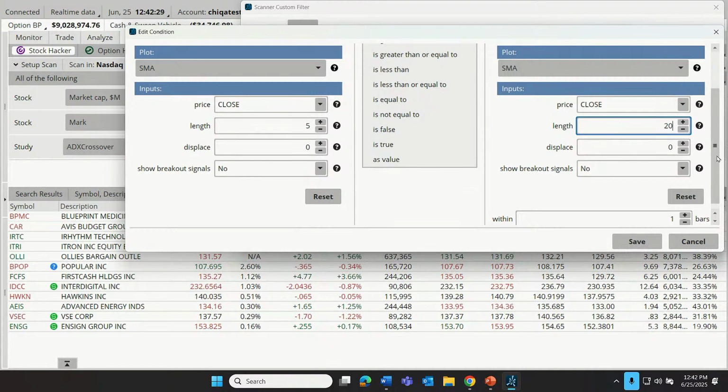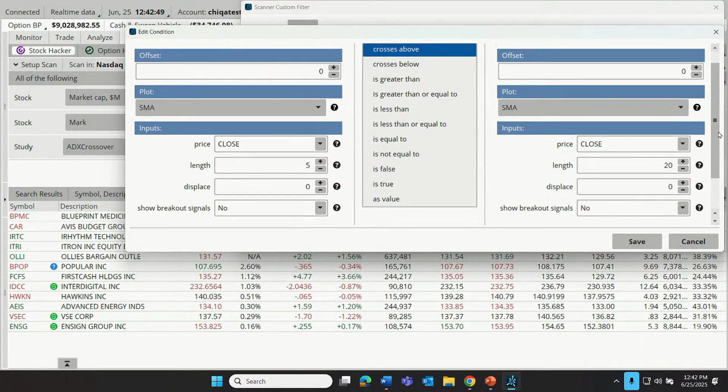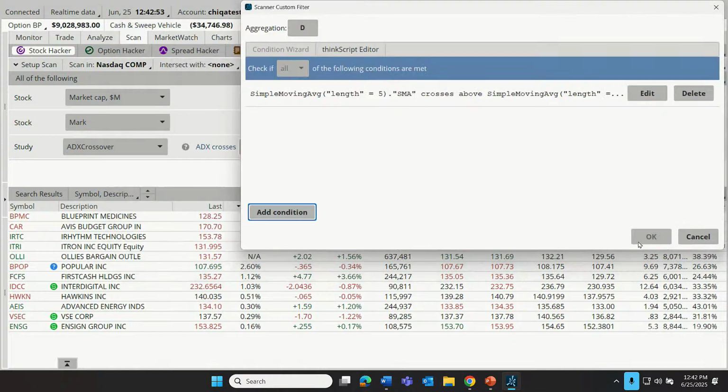Now, the advantage here is that we can customize this even further. By default, the one that I just chose from the default menu is just looking for simple moving average crossovers today. Well, maybe I'm okay even if it's a few days old, within the last 3 bars. These are daily bars. So we'll just run it that way. Let's save that and click OK.